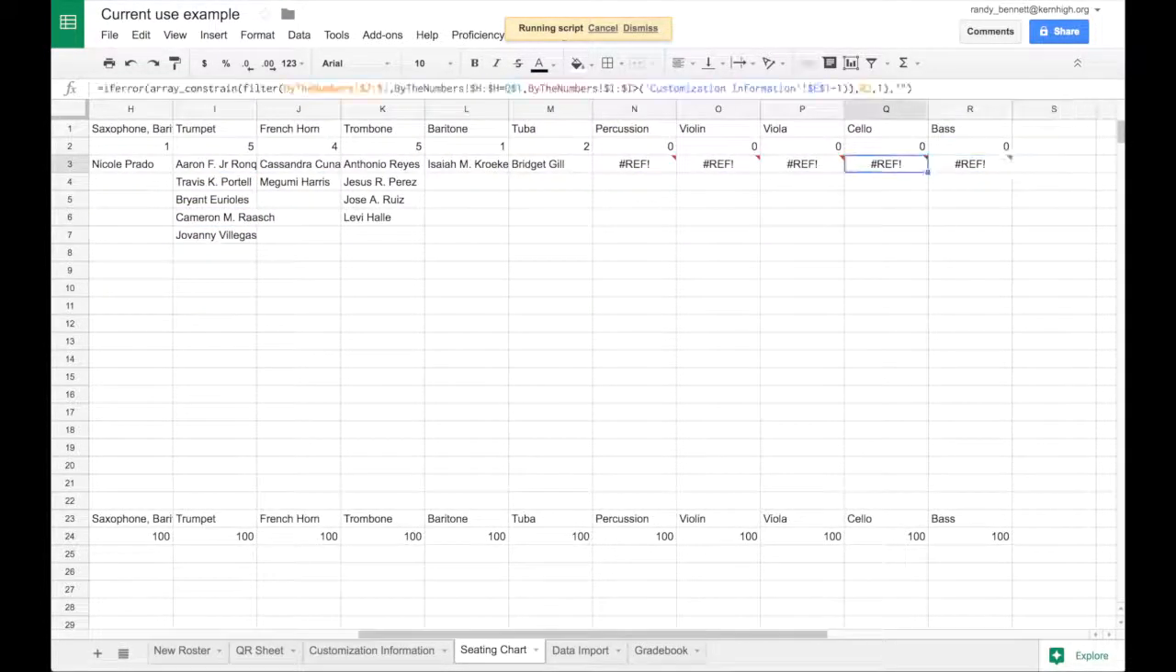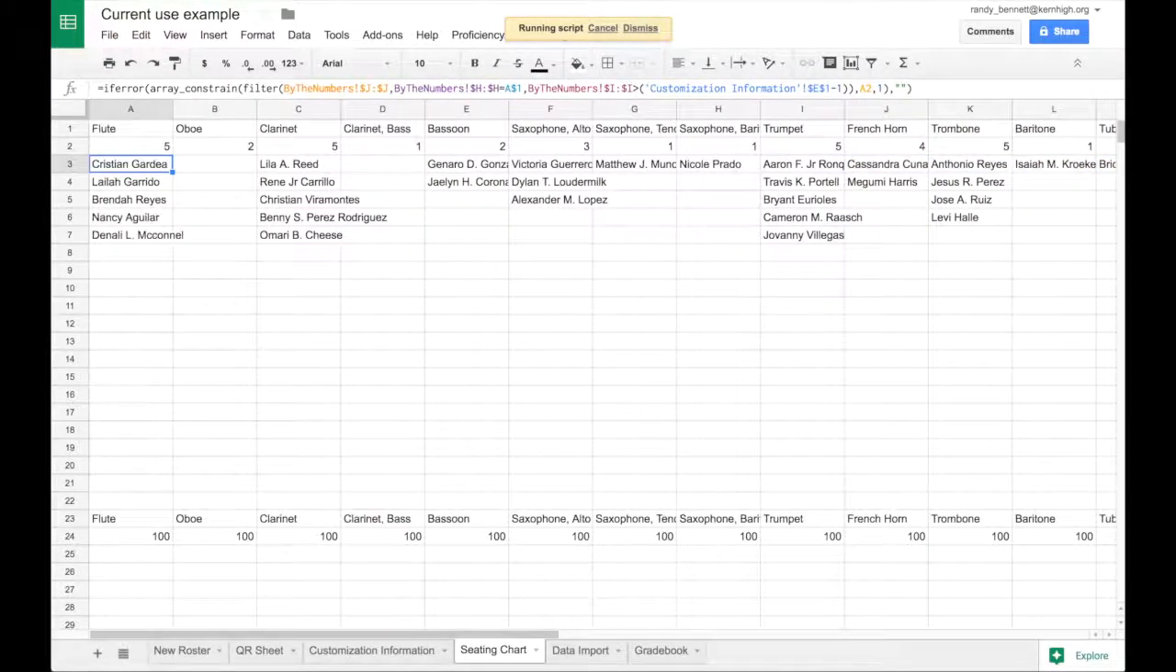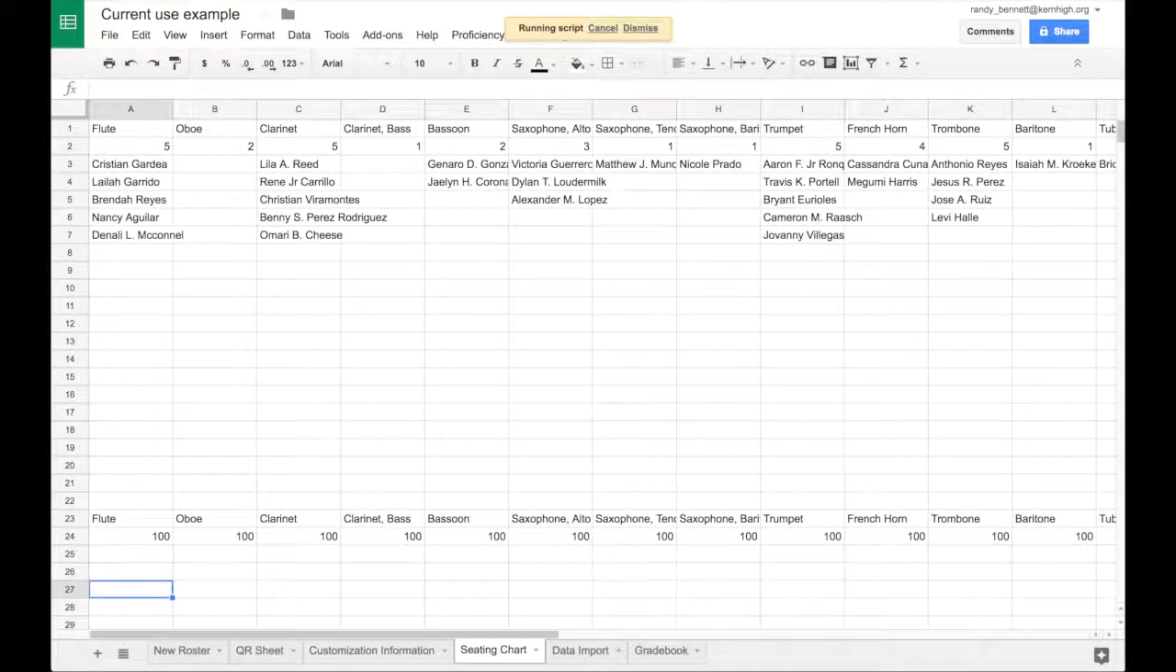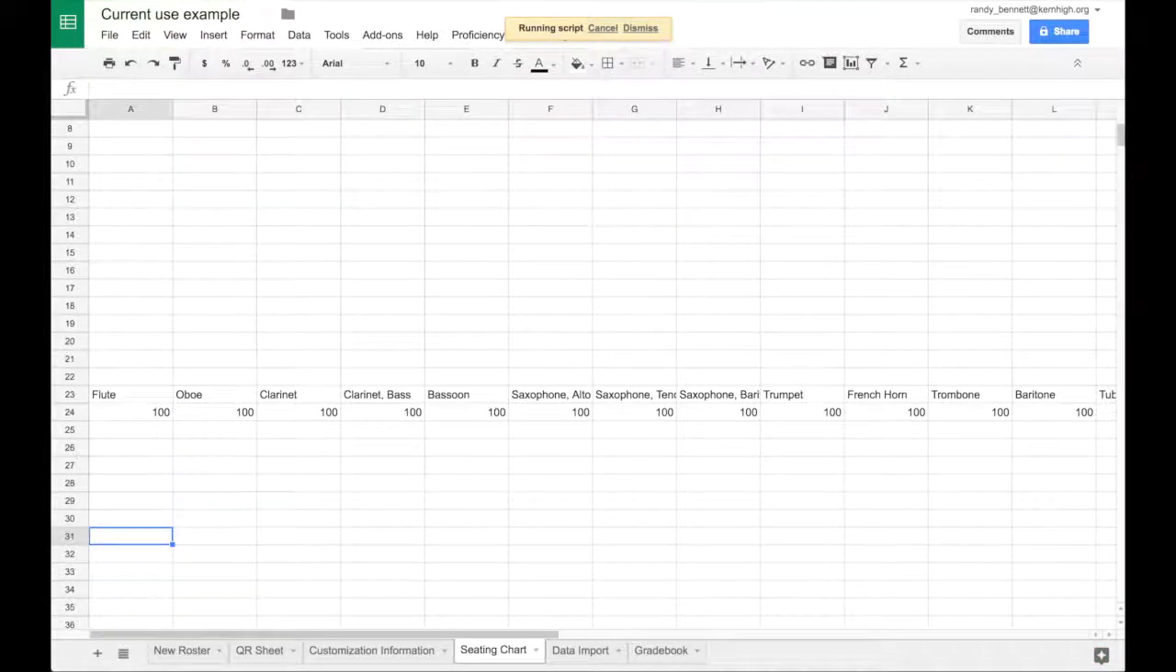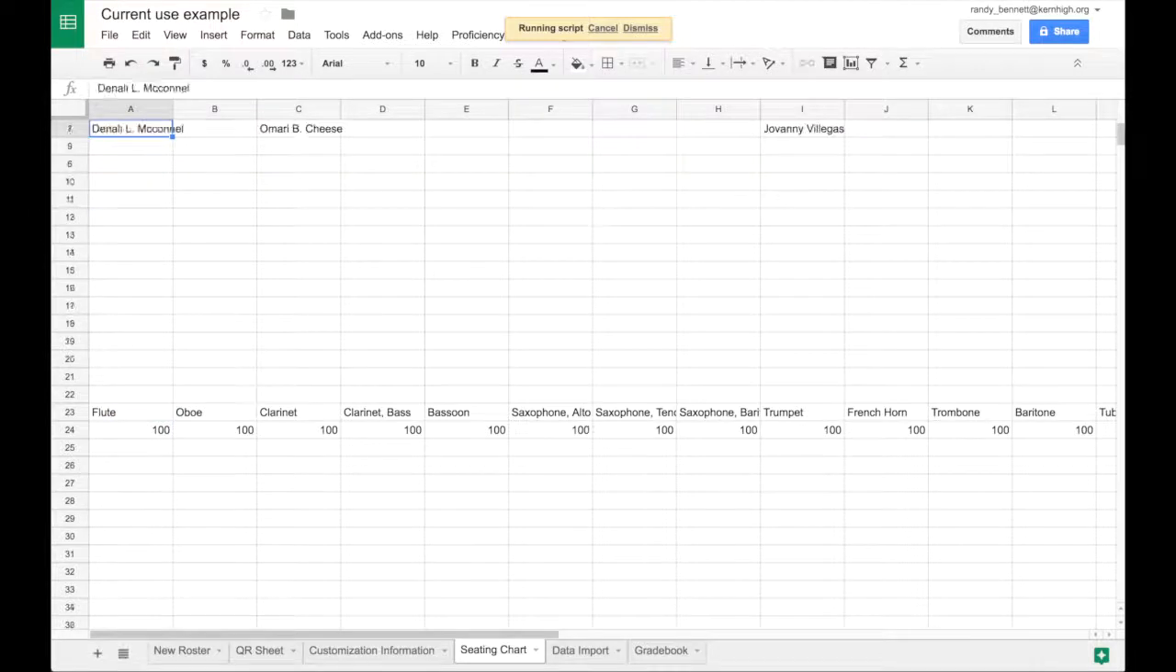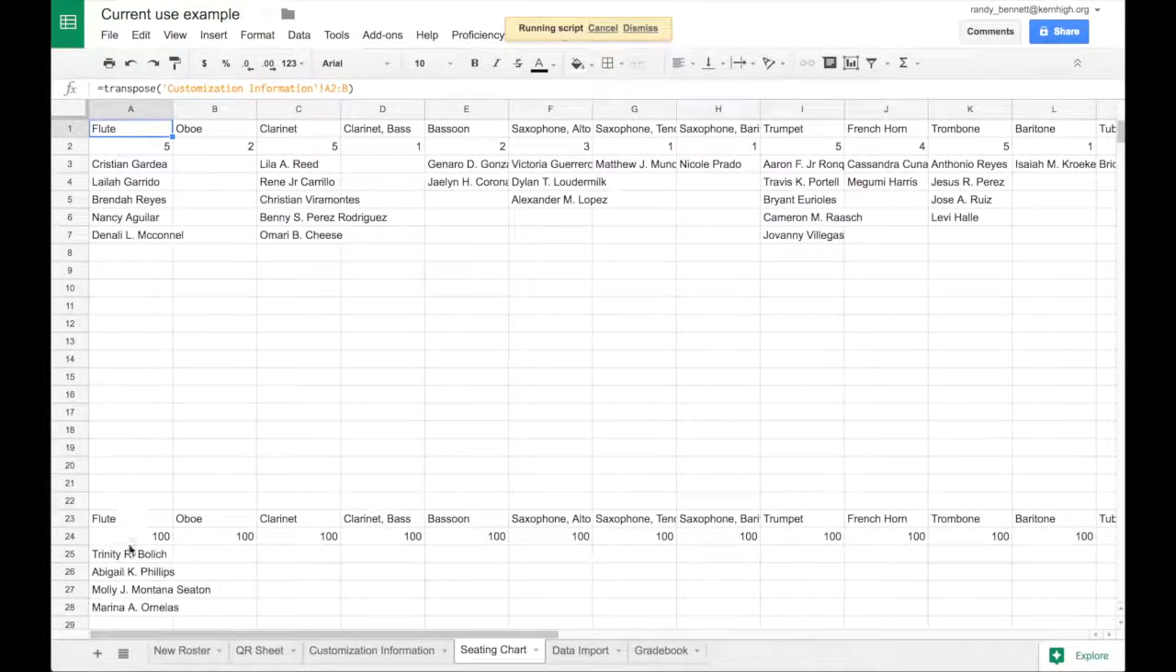And then over here, it gives you like a reference error because there's no strings or percussion on that list of students. And then as it finishes up, it'll actually take the students that aren't here and it'll fill them in down there by their instrument as soon as this script catches up. Right there, see?